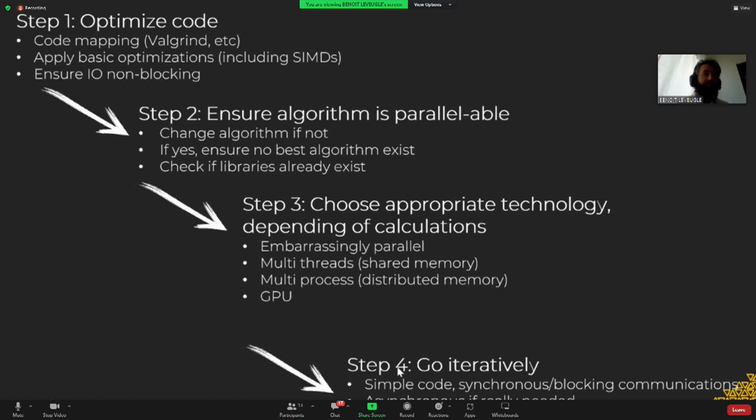I've seen a lot of teams say, okay, we have a code, I want to make it parallel, and they just try to make the whole code parallel at once. And it's a nightmare. You have to go step by step, okay? Segment everything.